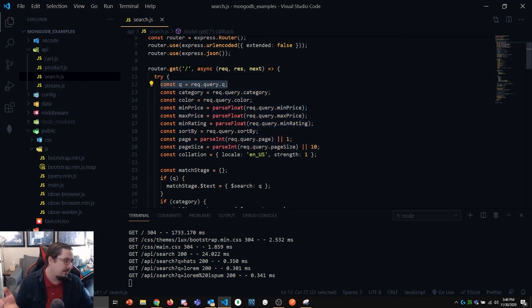It's my query. The reason I use that is that it's actually used by several popular websites, including Google, and I think Amazon as well. So that's a common name to have for your search terms, your keywords, but it could be called search, it could be called keywords, it could be called whatever. I'm going to call it Q. So Q is my search terms.